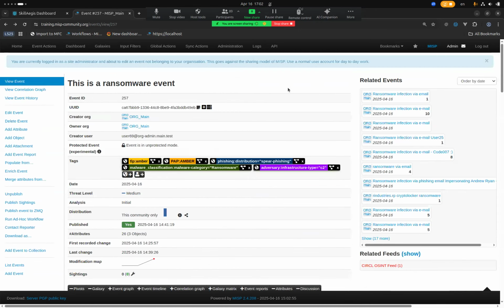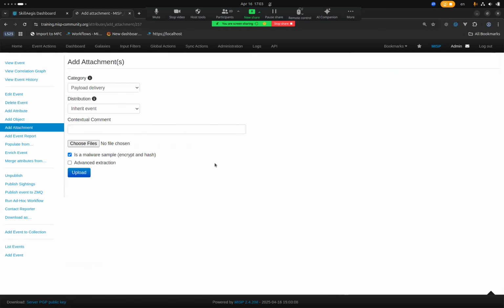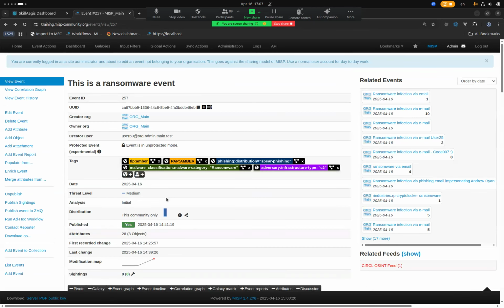Now, I also saw some events that created a file to contain the malware sample. So they created a file manually. A better way to do it is to go through the add attachment endpoint so that you can put the file, and make sure that the is malware sample option is checked so that your file is encrypted and hashed, and you get all the information you need. It's the best way to encode an attachment.